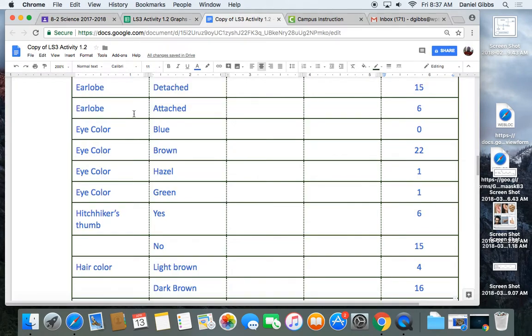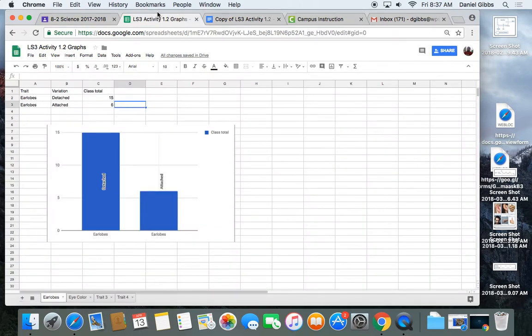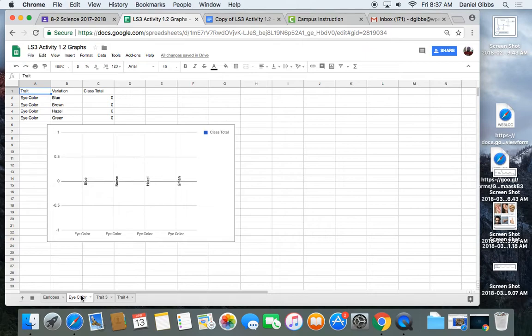So now, what's our next trait? We're looking at eye color, and we have 4 variations. So go back to the Google Sheets. Down here in the lower left-hand corner, click on eye color. This is already set up for you. This is not always going to be the case. So what I want you to do is follow along with me here so that you'll know how to make these sheets and then how to make a chart off of these sheets.